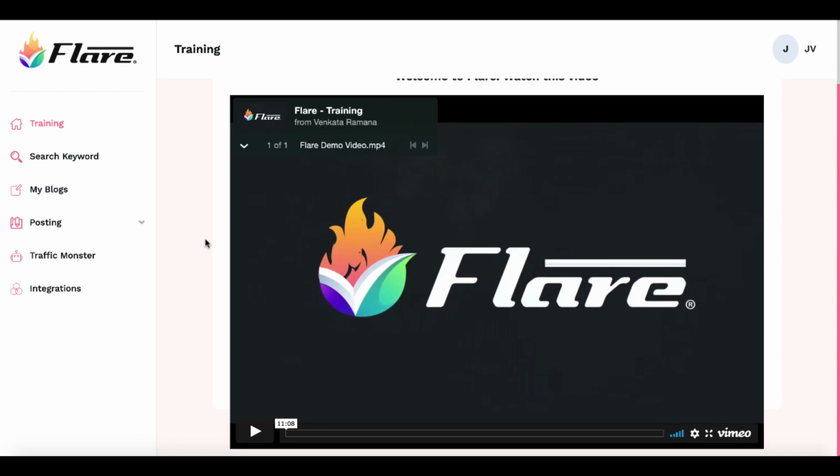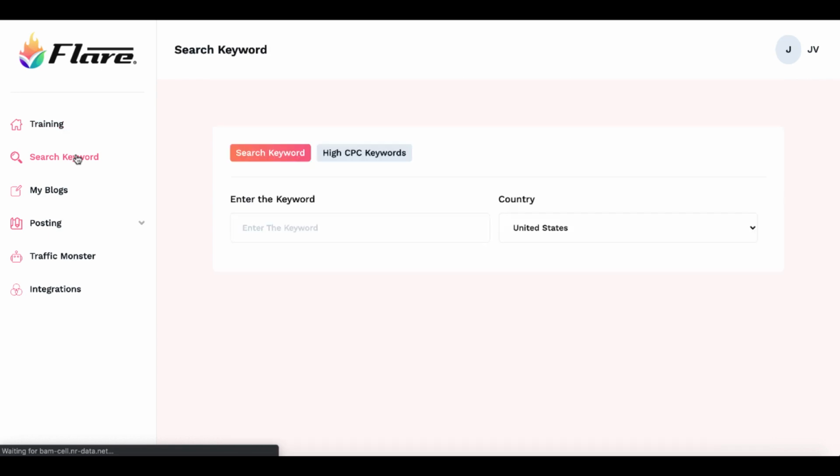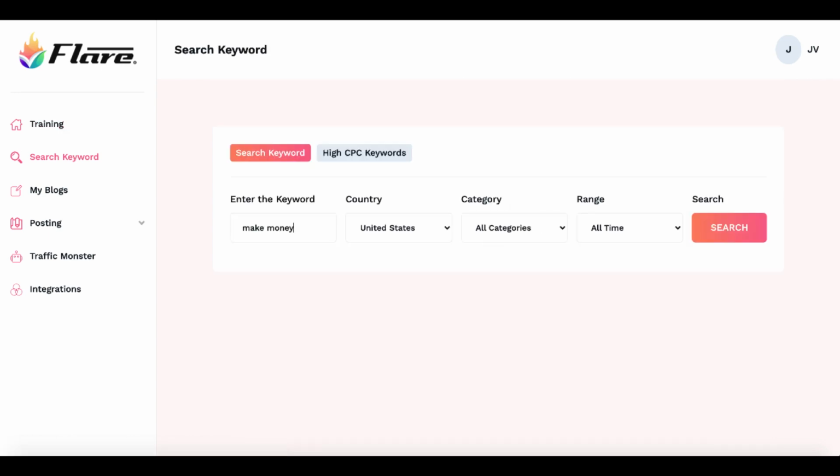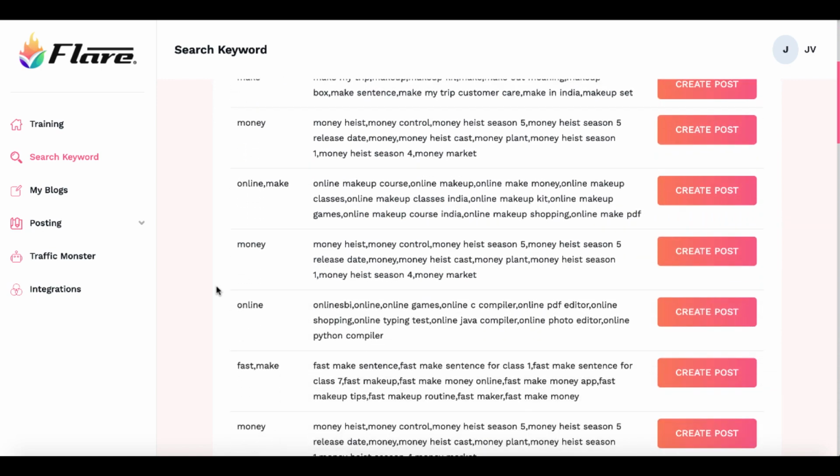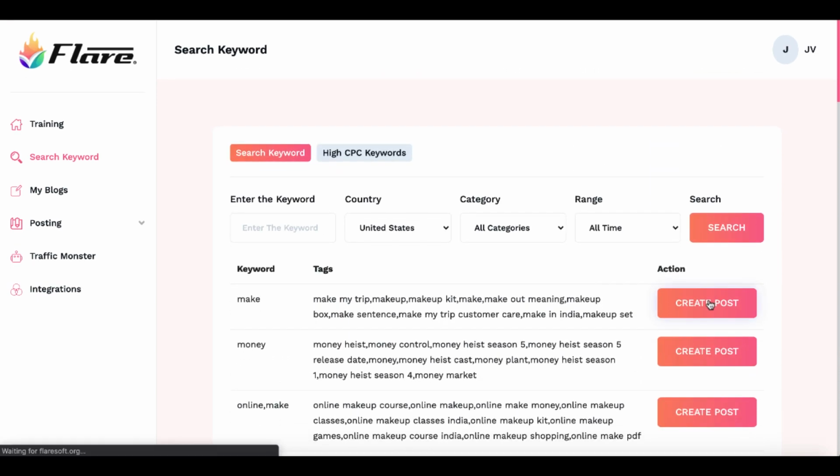Inside of Flare, you have an 11-minute demo video. It's basically going to show you exactly what I'm about to show you inside of Flare. You're going to search for keywords, for example, make money online. You're going to hit search. It's going to come back with a list of keywords. You're going to hit create post. You're going to wait for that to create a post.